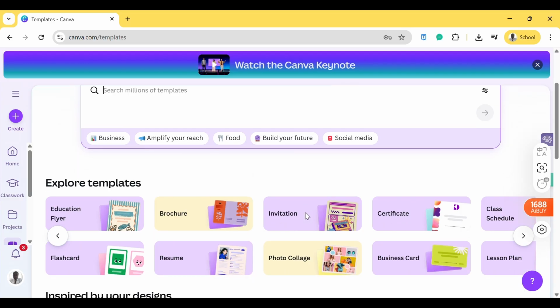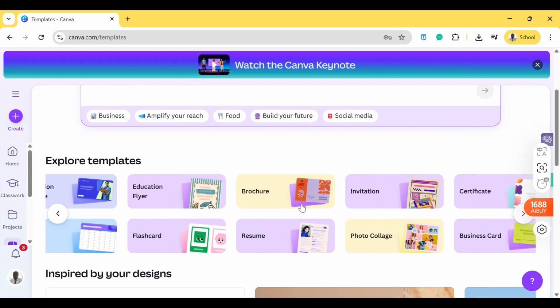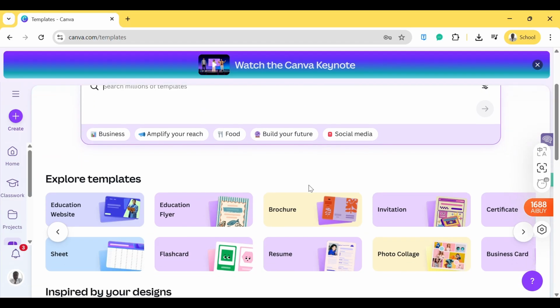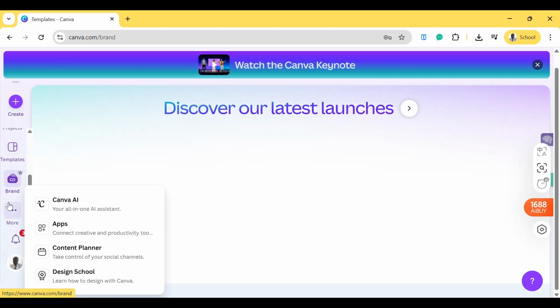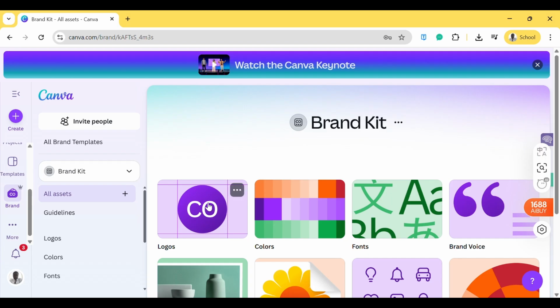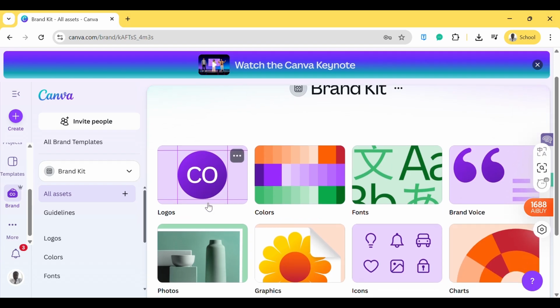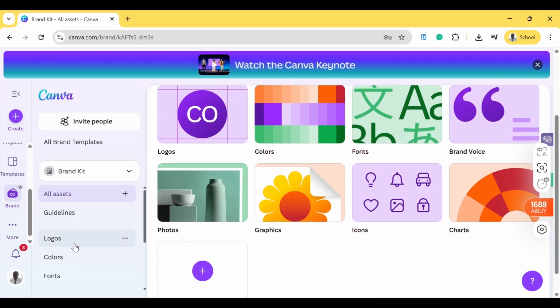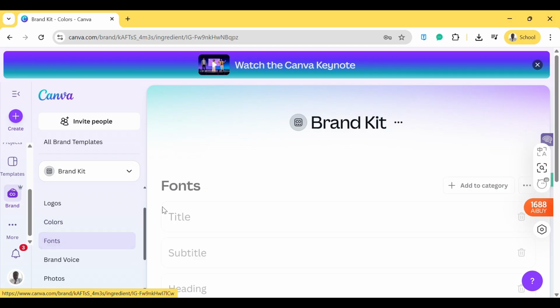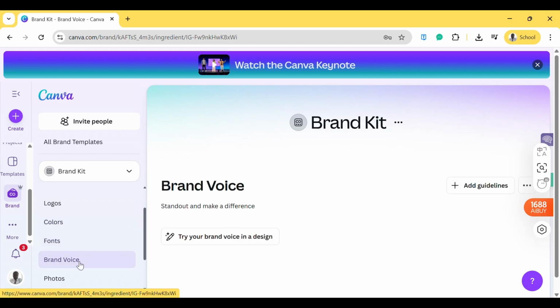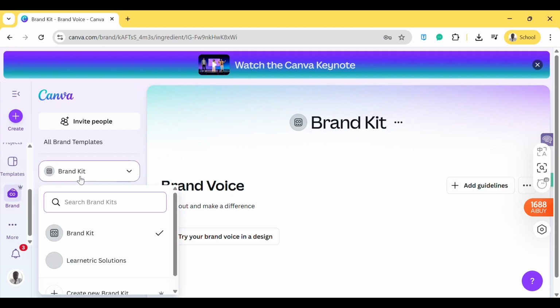And here you have your brand kits. It's one of the most important features, especially for businesses. If you are using the pro version, you have access to it. You want to be consistent with your posts. This is where you have your brand kit. With the brand kit, you can upload your logo, your brand colors, and your brand fonts, so every new design automatically uses your unique style.